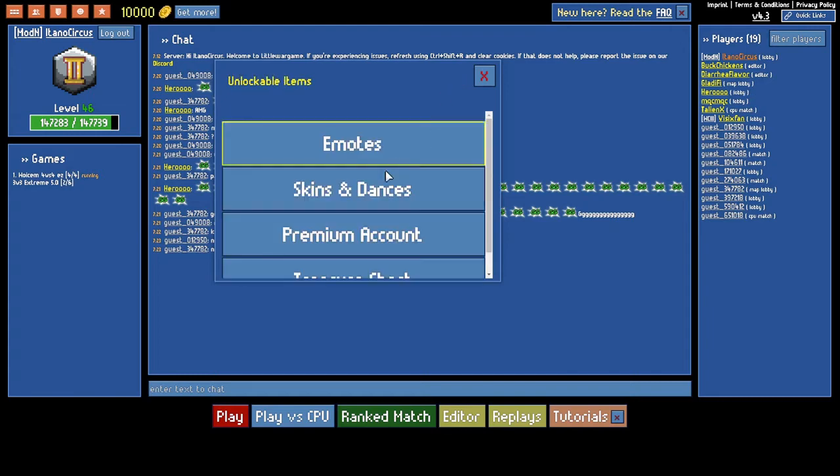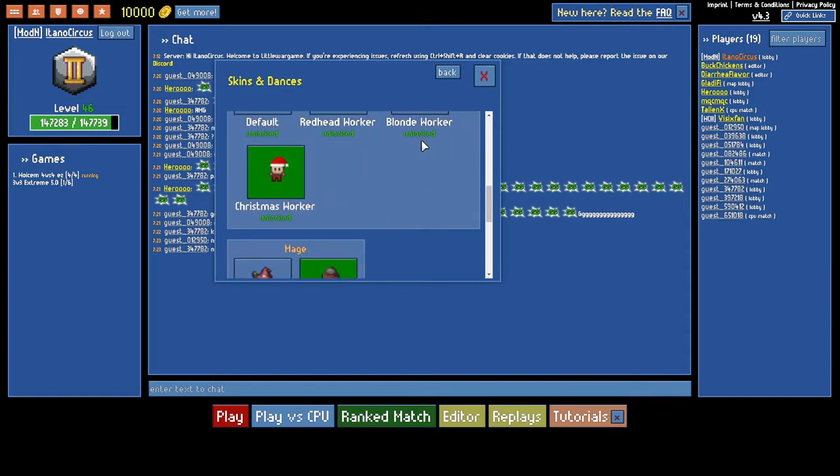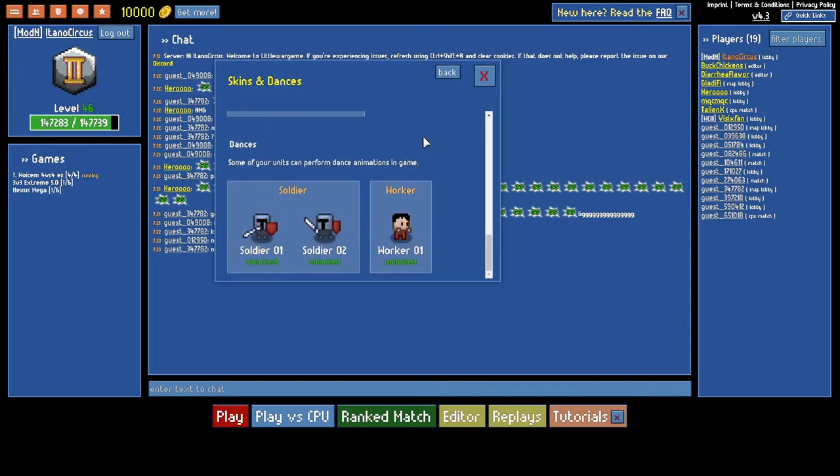So, let's go back. Next are skins and dances. Skins and dances follow much the same unlock requirements, and these are custom skins for your units. Right now the custom skins extend to the soldier, the archer, the worker, and the mage. There are also dances. If you go into a game with a soldier or a worker and type /dance, the command to do it will be shown here, /dance or /dance2, then the units will stop what they are doing and they will start dancing.